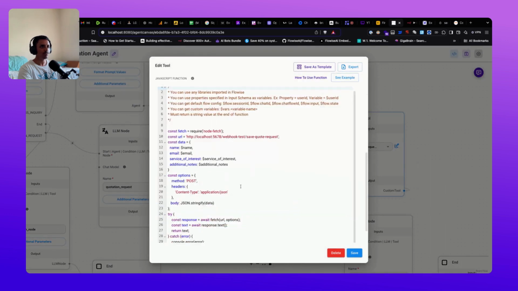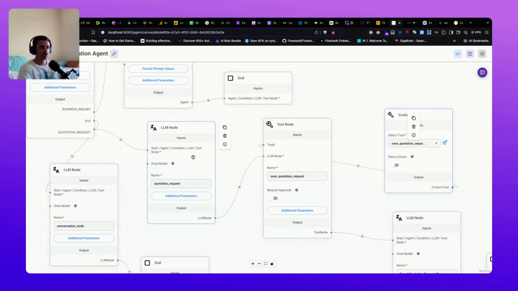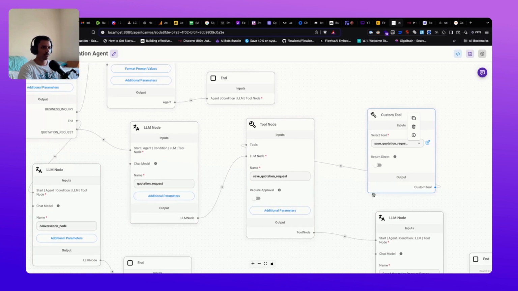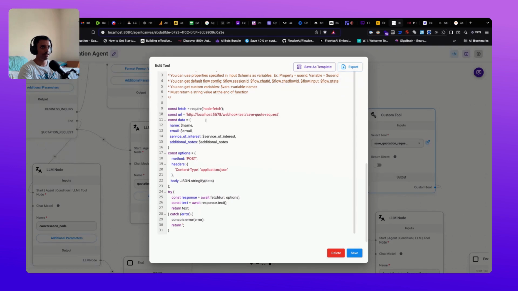So this is basically making a request. Let me go back here. As we know, this particular quotation request LLM node is responsible for gathering quotation request details like name, email, the service of interest, and things like those. Once they're all in there, we pass that information to our custom tool, which is responsible for making a request to our n8n webhook workflow, so that all of the information we gathered from that node can be saved into our Airtable setup.